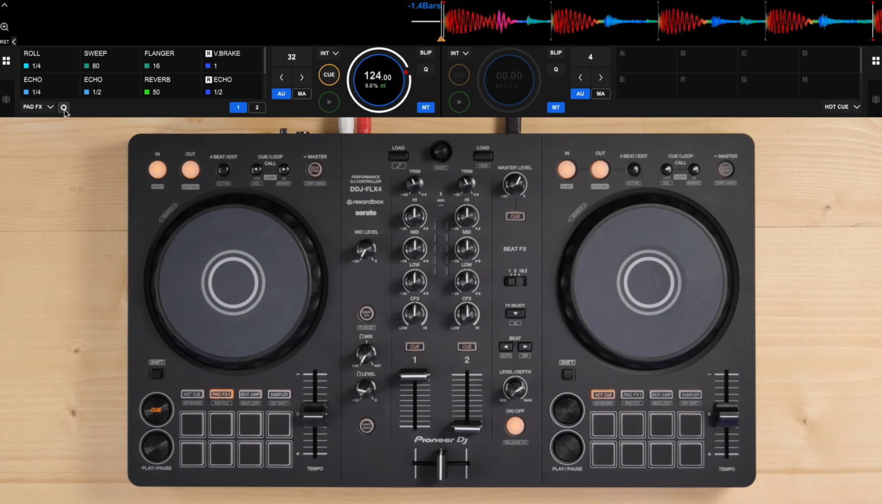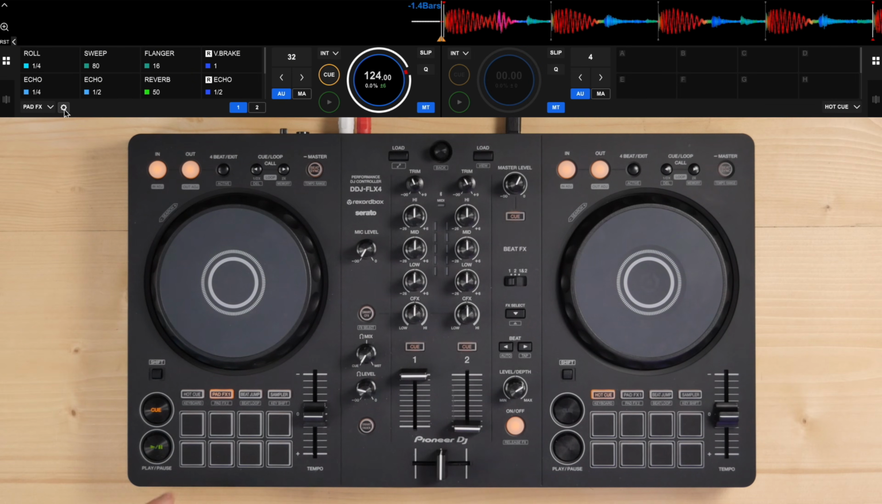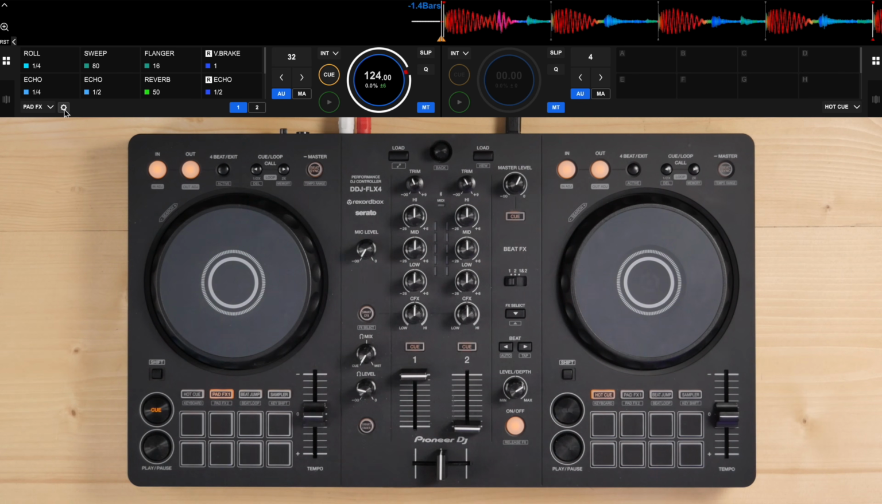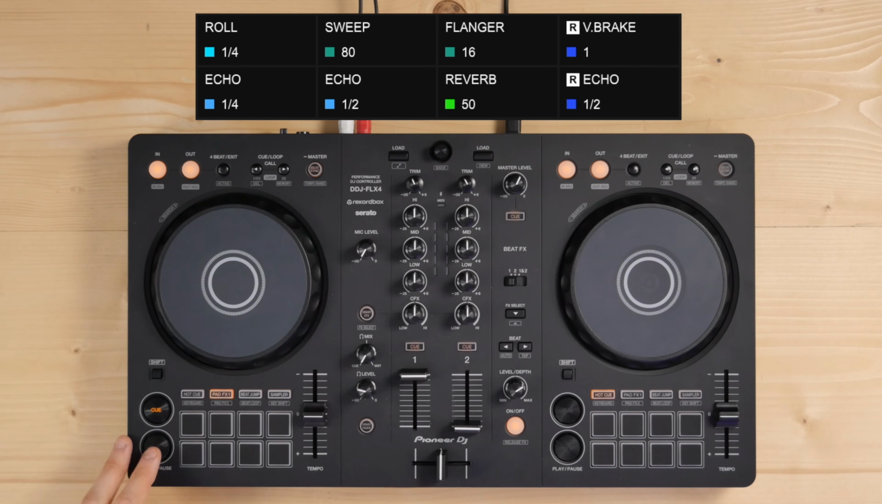So now you can see inside Rekordbox that it actually displays all of the different pad effects instead of the hot cues. So you have a quarter roll here, you have a sweep here, a flanger here, and so on. Now these stock options for pad effects, which are in Rekordbox by default, are actually really good. There's a real nice variety of different effects, but you can actually go in and customize all of the pad effects to exactly what you would like to use. And I'll get into that in a little bit. But for now, let's just take a quick listen to these stock pad effects in Rekordbox.